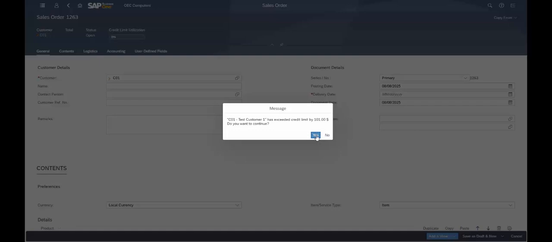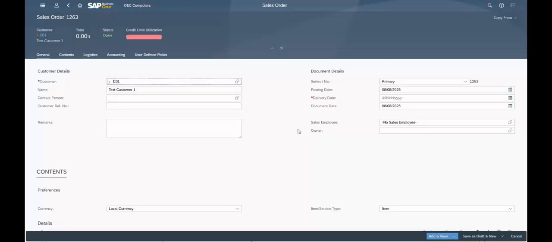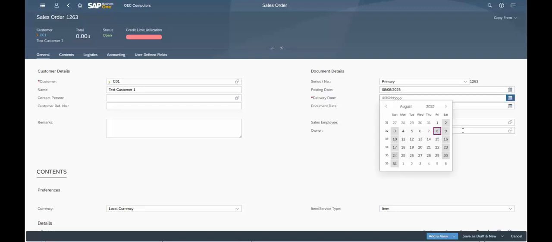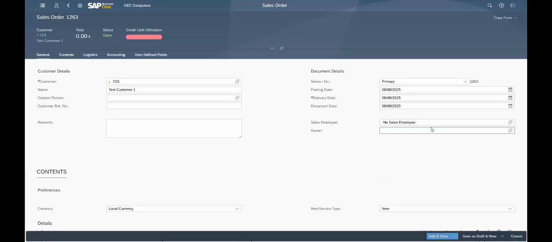So in this scenario, we have a customer that's exceeding their credit limit. But we're going to go ahead and bypass that. And you can even see a new, neat feature here with a bar that tells you how close they are to the credit limit, and there's a percentage that'll show up there. Now, we'll pick our delivery date. Let's just pick today. We'll put in some test remarks here.